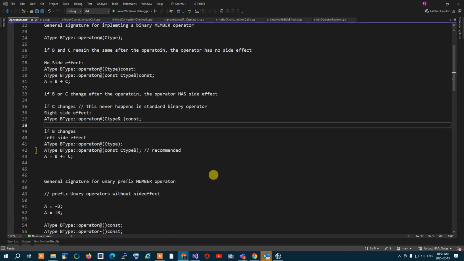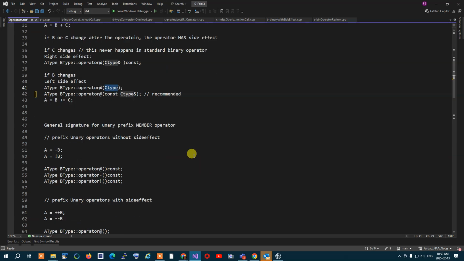Because passing by value is expensive. If it's just a primitive value, I understand. But if you're passing an employee or a big thing, it's always better to pass a constant reference.